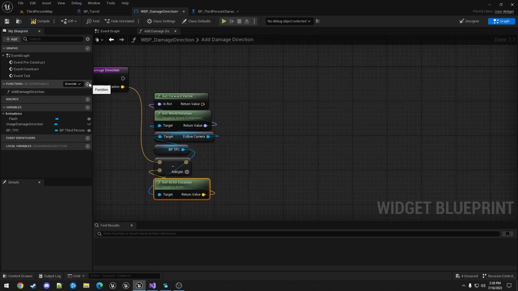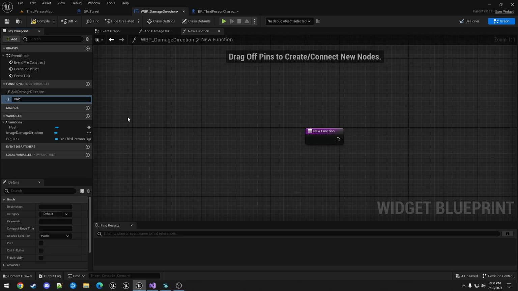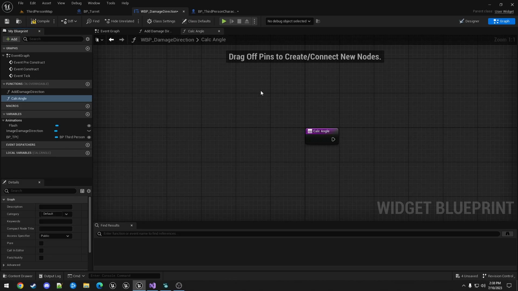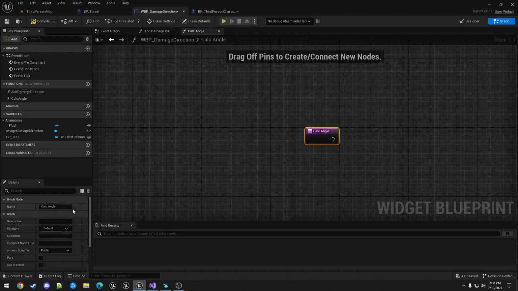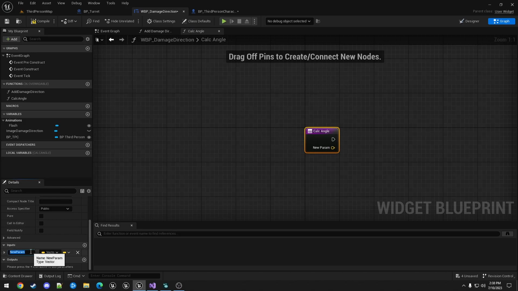We're going to create another function. Let's call it calculate angle. This will have two vector inputs. Let's call it v1 and v2.